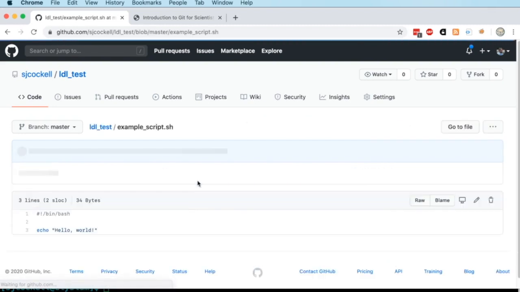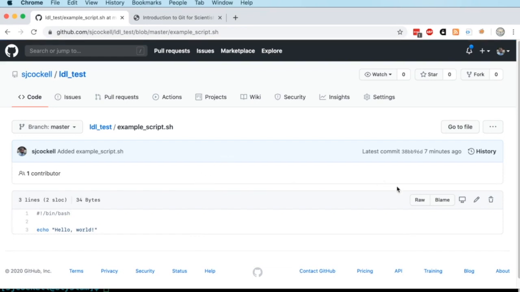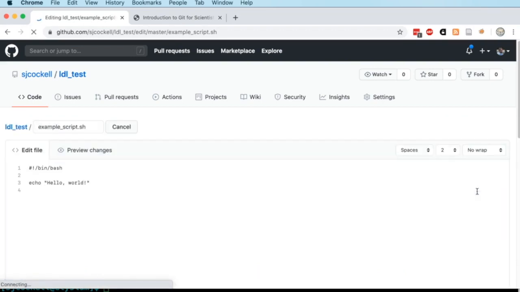So GitHub lets you edit the files online, so I can make changes on GitHub, and GitHub treats these changes as Git commits. So under the hood, GitHub is using Git to track these edits as I make them. So I've pressed edit on this file on the GitHub website, and I can make changes. Okay, so I can say sleep 10 and then echo all done. Okay, so just a couple of extra lines.